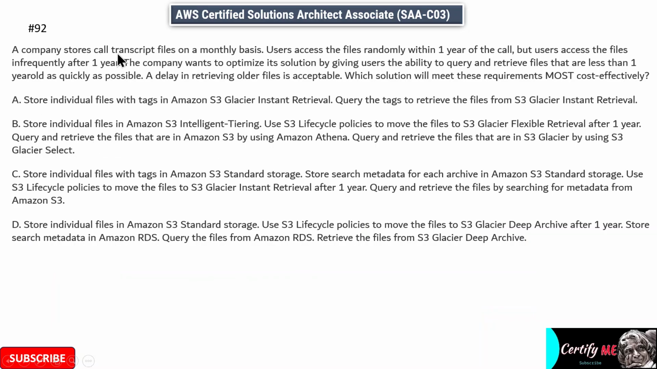A company stores call transcript files on a monthly basis. Users access the files randomly within 1 year of the call, but users access the files infrequently after 1 year. The company wants to optimize its solution by giving users the ability to query and retrieve files that are less than 1 year old as quickly as possible. A delay in retrieving older files is acceptable. Which solution will meet these requirements most cost effectively?